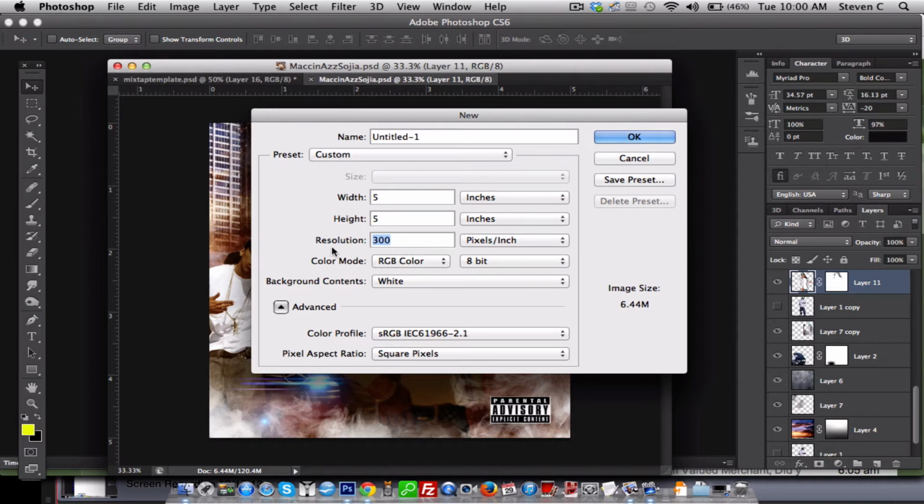Now this is probably the most important part, where people mess up. They start off with a low resolution, such as 72 or 100. Starting off with a low resolution file, you're going to run into problems with the quality of it. So start off at 300 dpi.